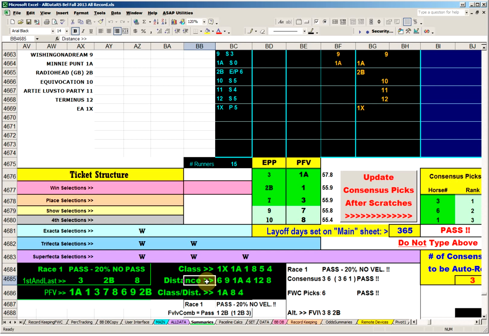Okay, distance is again the average distances that were shown up to the right of the graph, and those horses are ranked by their average distance. Closest one to today's distance would be first, the next one second, and the next one third.